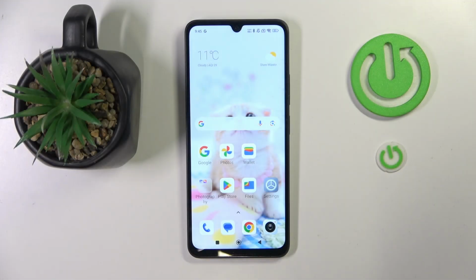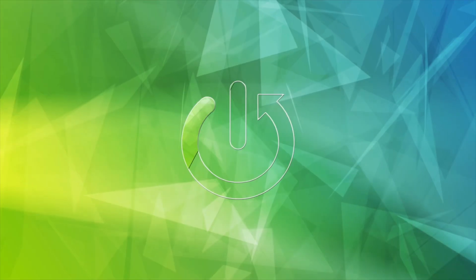Hello! In this video I will show you how to install Microsoft Edge browser on a Redmi A3 Pro.